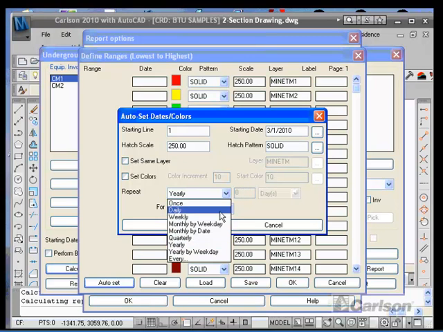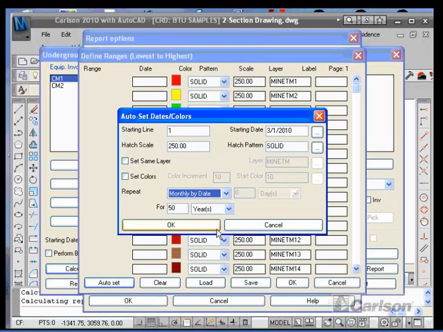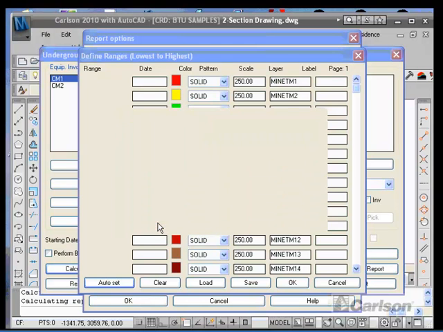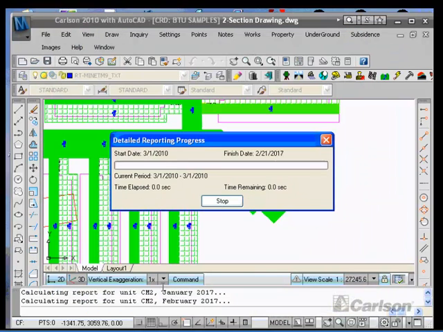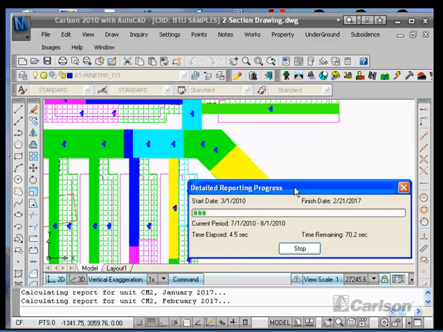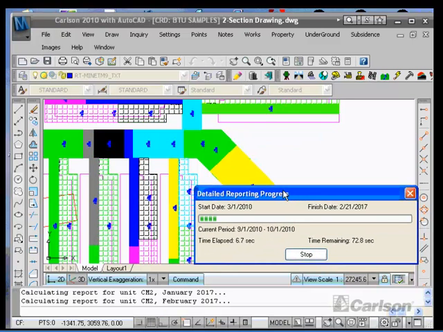But if I indicate that it's going to be monthly by date for 20 years, hit OK, and hit OK here, and then hit OK. Now you're going to see a monthly timing, and now you'll see the impact of the difficulty is greater. It'll also take a little longer to run.